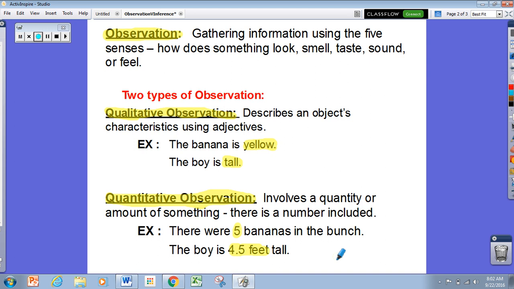Sometimes, and I don't have the example written here, but many times you can have a statement that has both qualitative and quantitative observations in the same statement. So you could say something like, I have a bunch of 5 yellow bananas. Yellow would be qualitative, 5 would be quantitative. So again, if I said I had a bunch of 5 yellow bananas, it has both qualitative and quantitative observations in the same statement. And that happens many times.